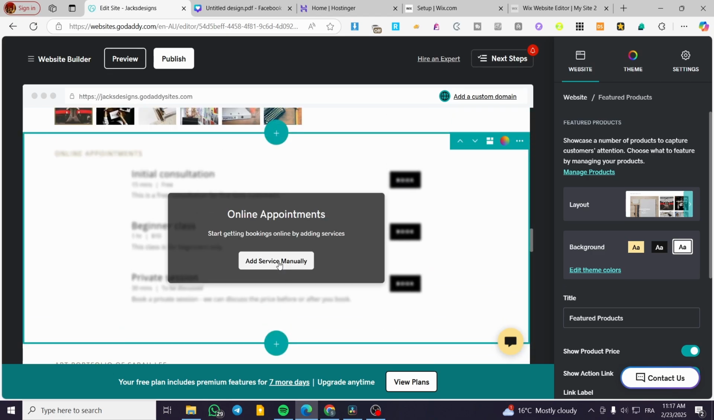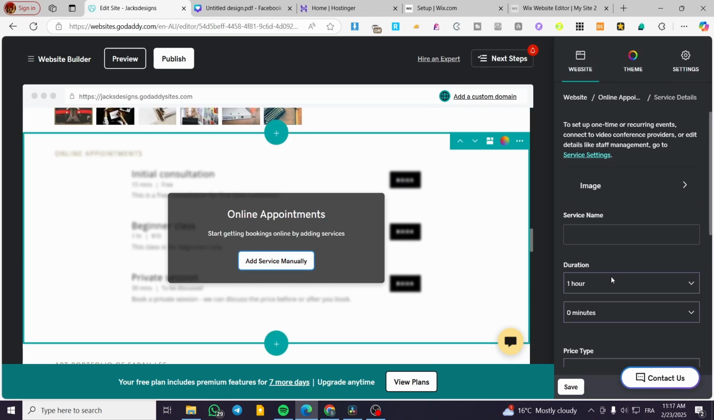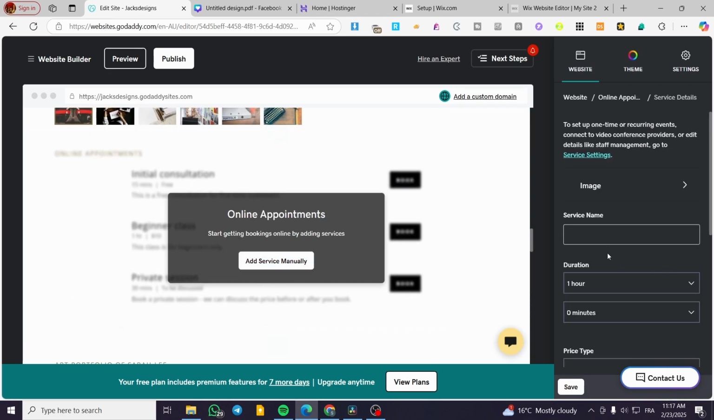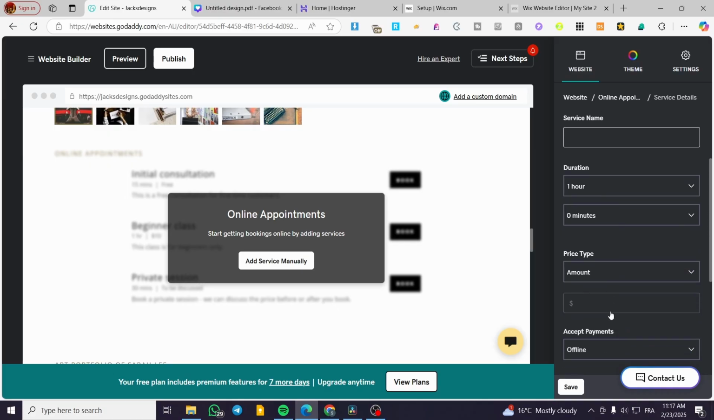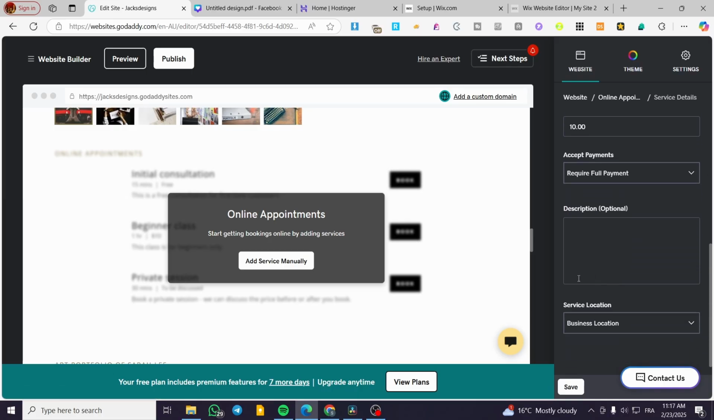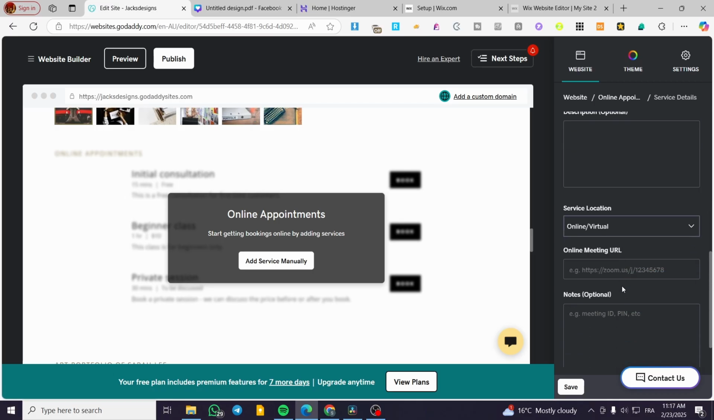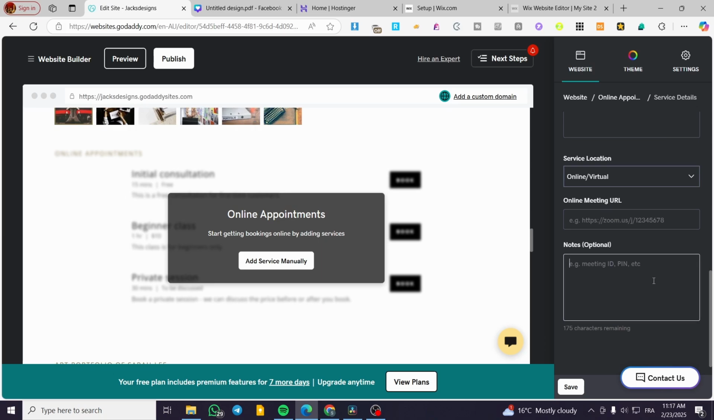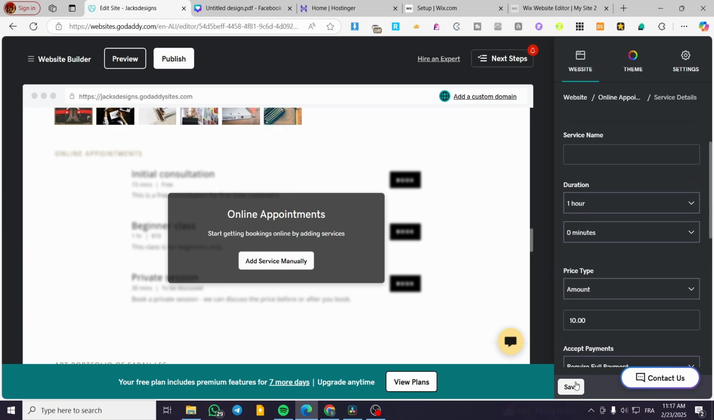Also, we need to set up the appointments. So you're going to add the service manually. You're going to put the service name, the duration with hours and minutes, the price, for example, an amount, free, custom, or something like that. And the payment, we are going to put it as a full payment, for example, in advance. You're going to put the description of that appointment and the service location, which is going to be online or virtual. So we are going to put the link of the meeting and also some notes for the customers that are going to reserve that service.